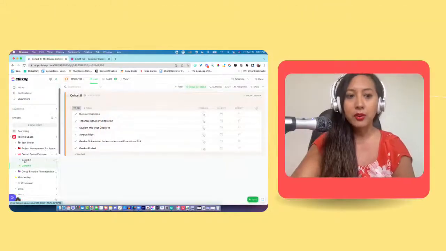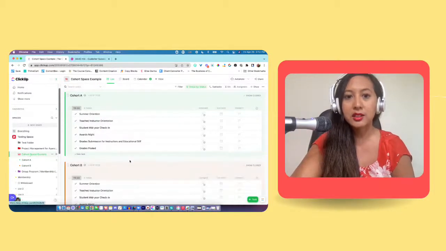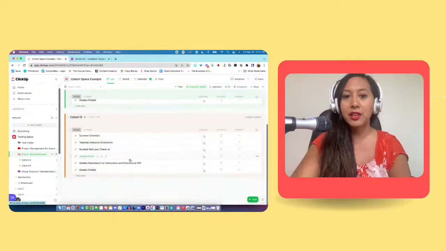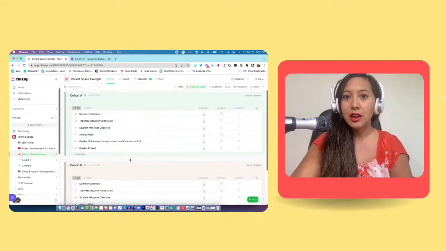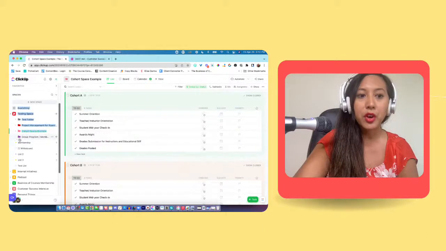All right, so we've got cohort A, cohort B, and all the cohorts, which is pretty cool because we have kind of like an at a glance of all of the lists. Okay, so now let's move on to the group program or membership.